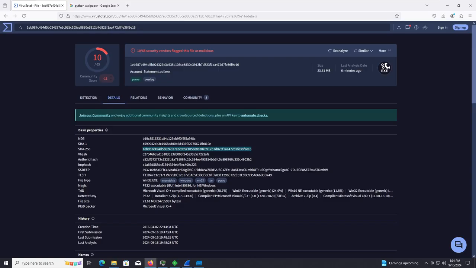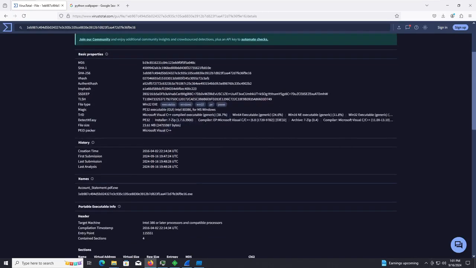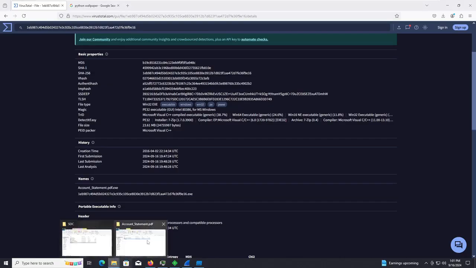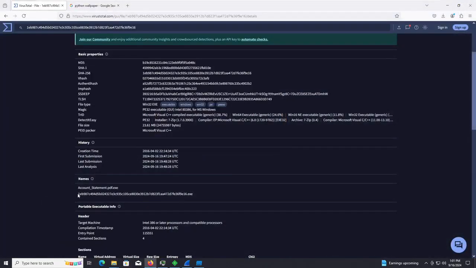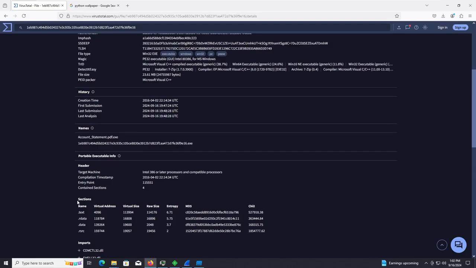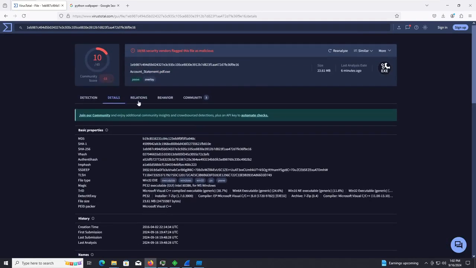First submission was about a minute before the last submission, and both were about 15 minutes ago as of this time. We do have two names here. One is account_statement.pdf.exe, which is the one that I am analyzing today. And then the other one seems to be a random string of letters and numbers, which is probably something pulled off of a malware forum.